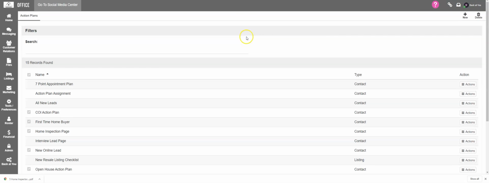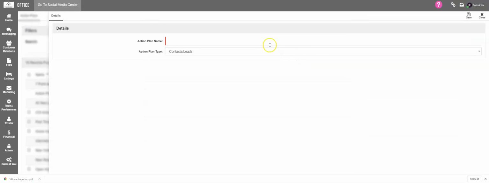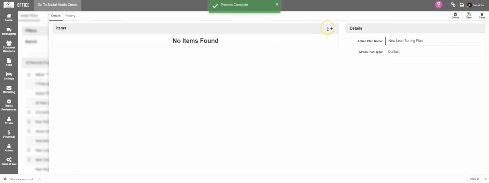Now, if you only are running one of these at a time, great. That is the only step you need to do to get yourself set up. If you're running multiple of these, you need to create a plan that is a new lead sorting plan. And I'm going to tell you why in just a second. So I add a new lead sorting plan.